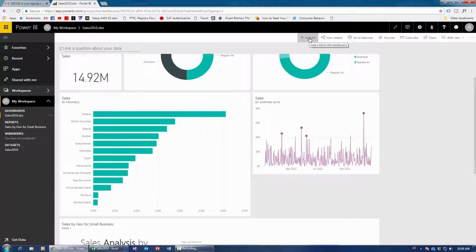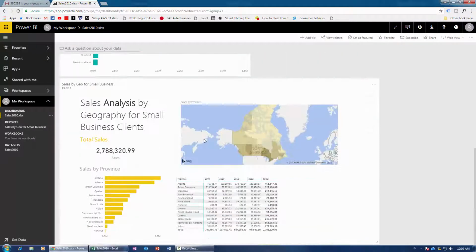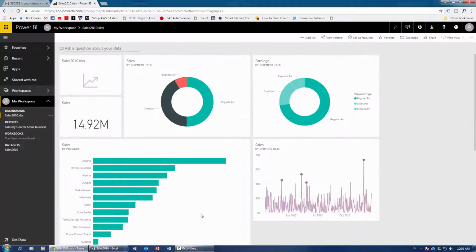We can also add extra tiles and include images, contents, video, text boxes, whatever. I mean, pretty much everything that you can think of, you can add right here. So yes, you can decorate your dashboard, but you can also saturate it with a ton of useless stuff. So be careful about that. Now, let's say, for example, that I wanted to share the entire dashboard with everyone or with whomever.